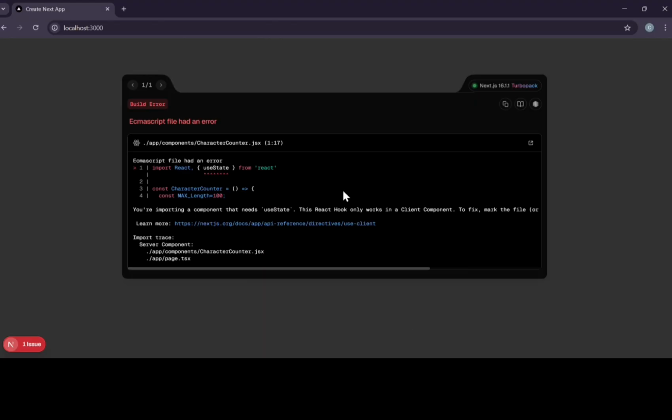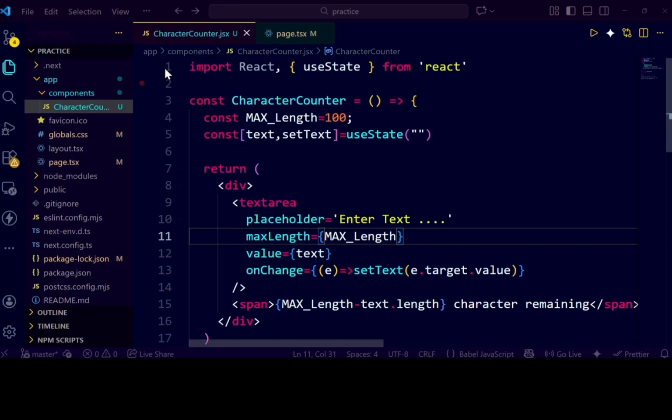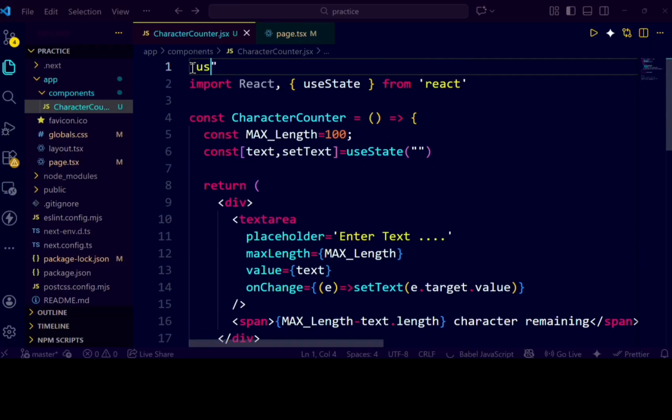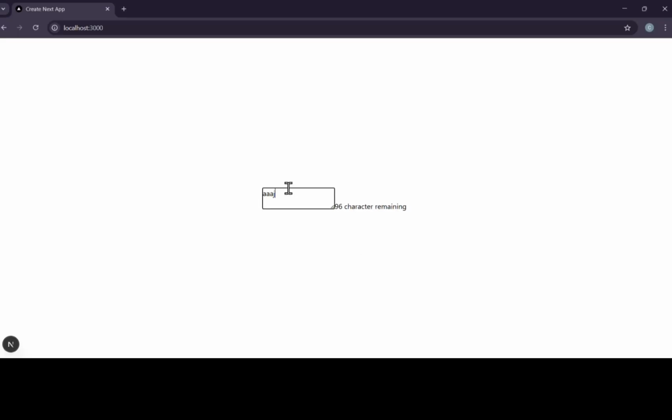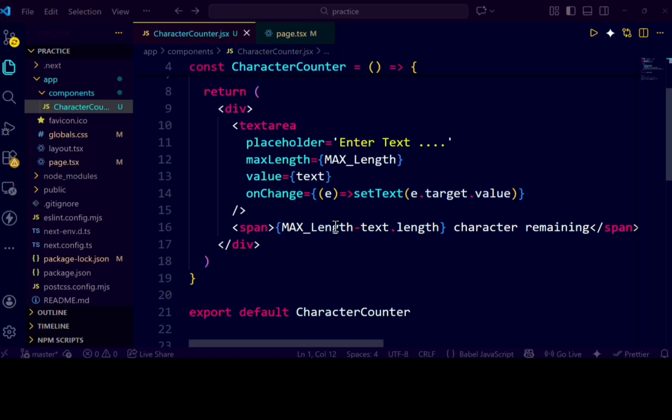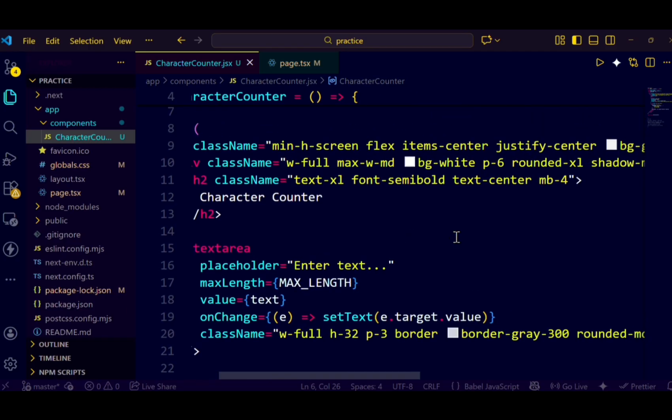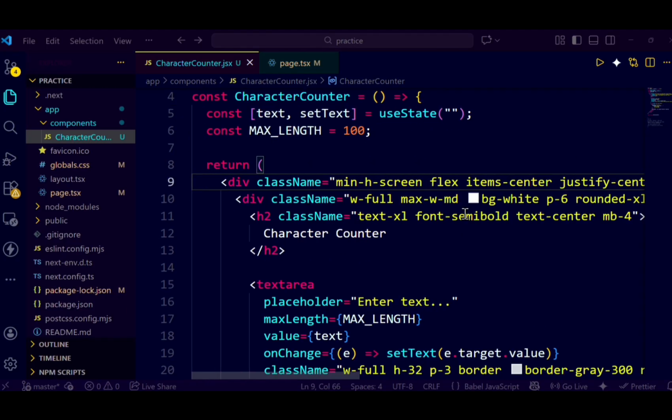Now we are getting an error for use client. So we need to use "use client" because in this project there is client interaction with onChange, and we also use state here. So now the project is working completely fine, and we can type here, and you can see the text is changing, and also the remaining characters. Now let's add some Tailwind CSS classes for styling purposes in this component.